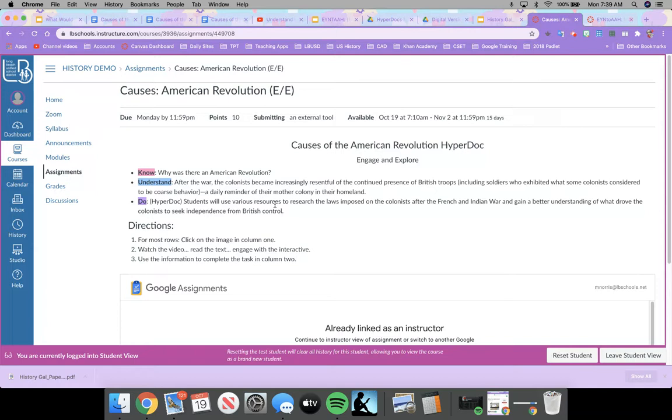So what you're going to be doing is a HyperDoc, and you're going to use various resources to research the laws imposed on the colonists after the French and Indian War, and hopefully gain a better understanding of what drove the colonists to seek independence from British control.